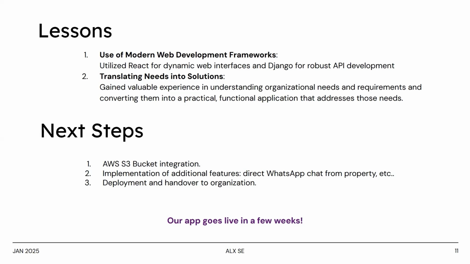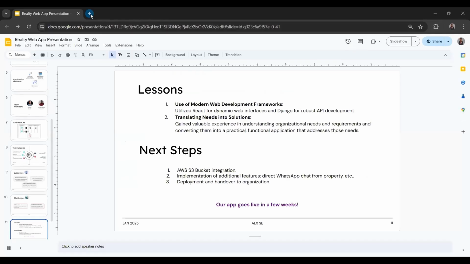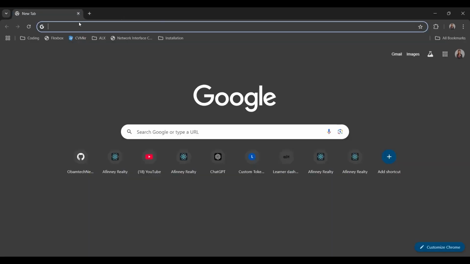The next steps for our project will be AWS S3 integration. We will be implementing some additional features over the next couple of weeks. And finally, we'll be deploying the application. So now let's take a look at the application itself. It's currently running on our localhost.